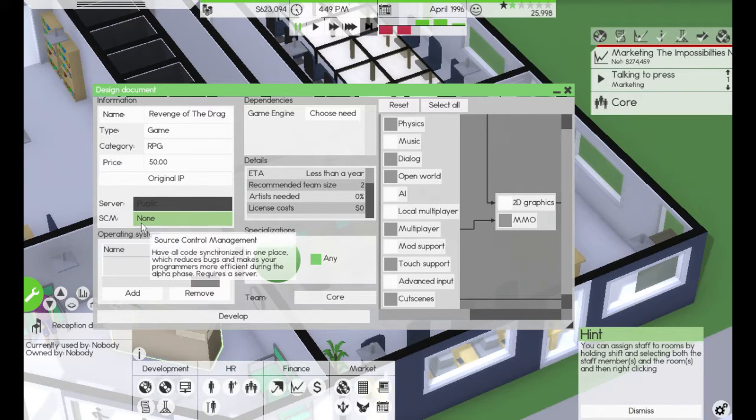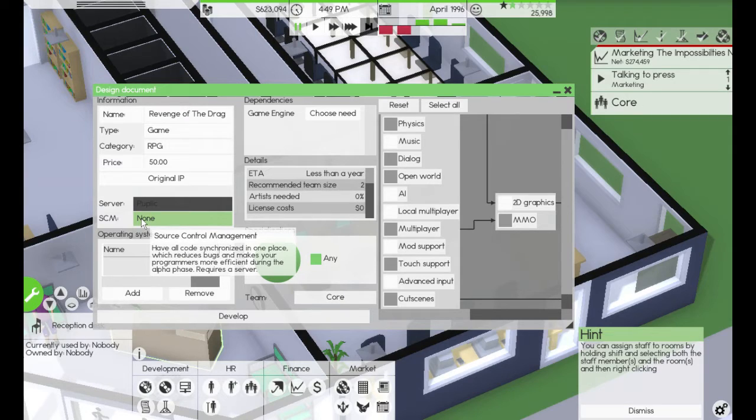I don't want it on the public server. Source control management makes your programs more efficient during the alpha phase. Okay. Do we do that private, maybe? I don't know. Private sounds cool to me.